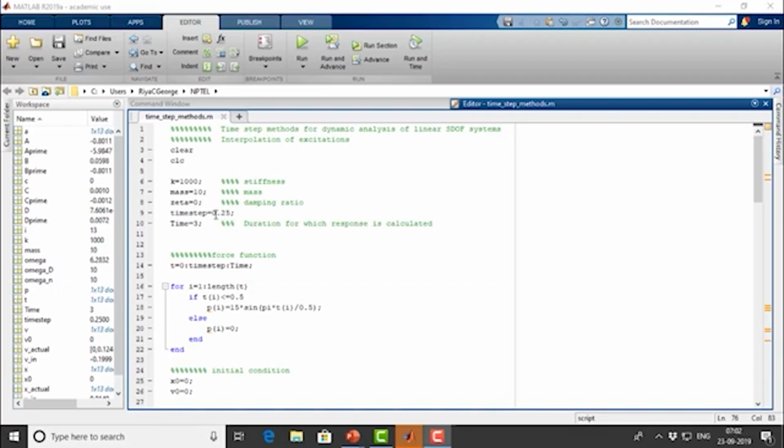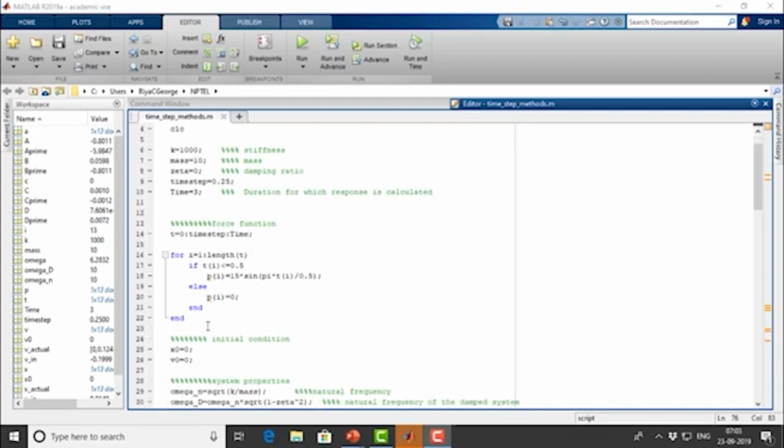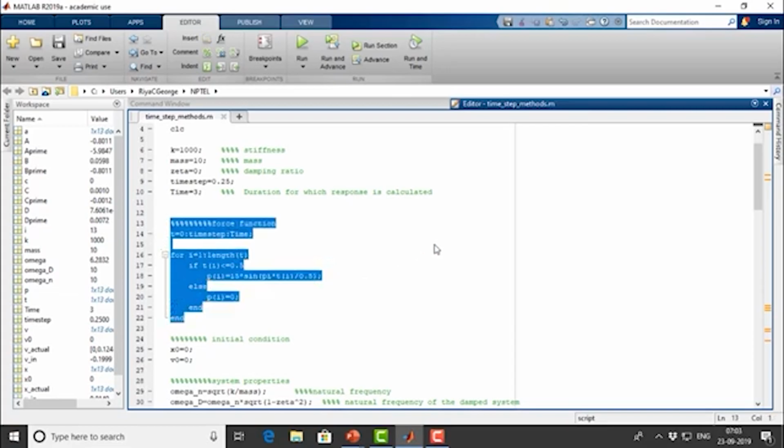So I'm choosing a time step equal to 0.25 initially, and I want to find the response of the system for up to 3 seconds. So this is how the forcing function is written. For each time instant, the value of the forcing function can be calculated as 15 times sine pi t by 0.5. So this is what was given in the example as the forcing function. When the time is more than 0.5, the force is 0.